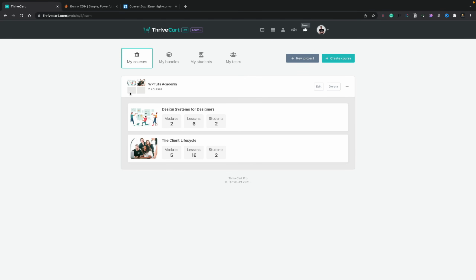Now Learn is the free version that's included in Thrivecart. You don't have to pay anything for this. Obviously there are limitations in what you can do with it, and I purchased the upgrade, which I think was about $195, a one-time payment. It gives you access to the entire Learn platform, which is just called Learn Plus if you purchase that. Once you do that, you can see inside your account you have the new section for Learn and Learn Plus. Inside there, we've got things like My Courses, Bundles, Students, and Team. You can create new projects, you can create new courses from here.